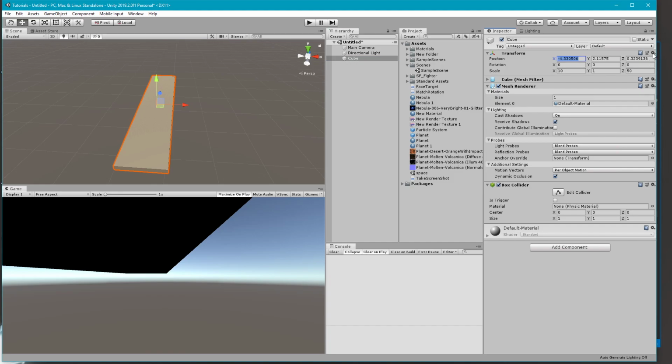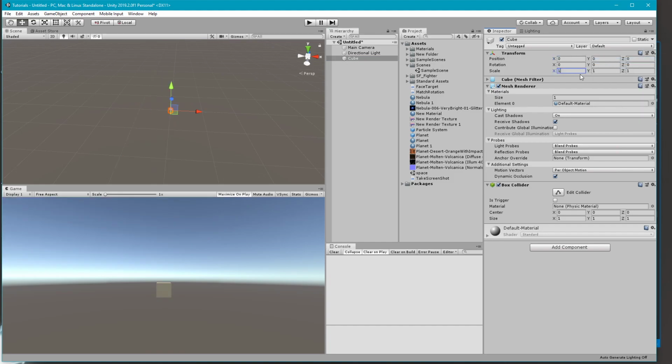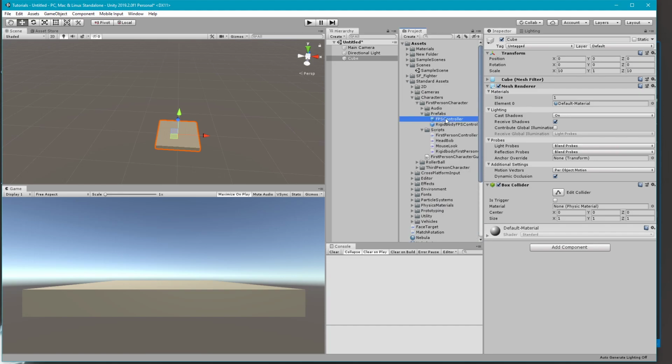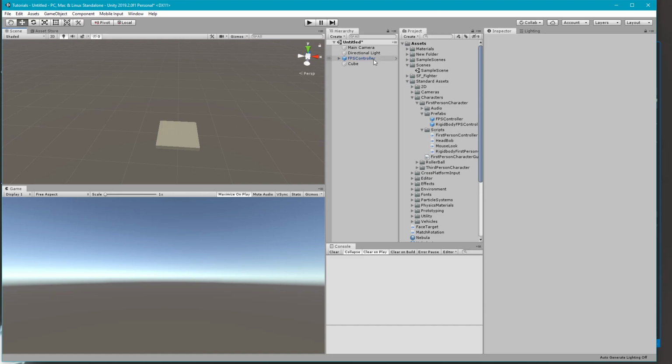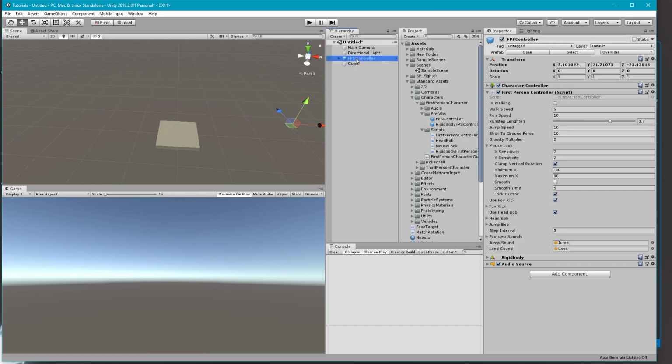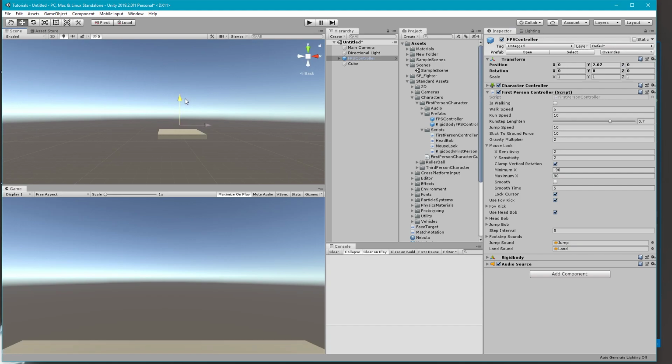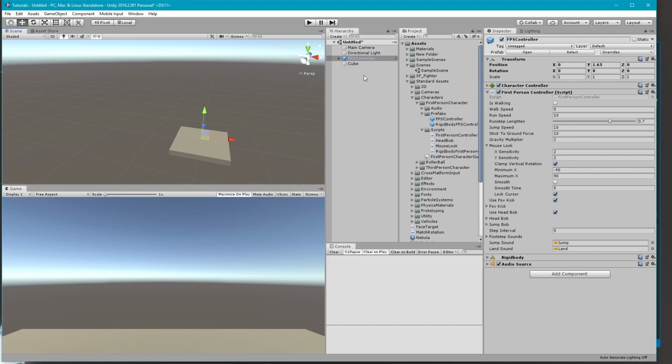And we'll just go to reset, so that it's at 0, 0. Okay, and then go grab the first-person controller and characters and just drop it. Alright, so just make sure he's on the platform so that they don't fall into space here.